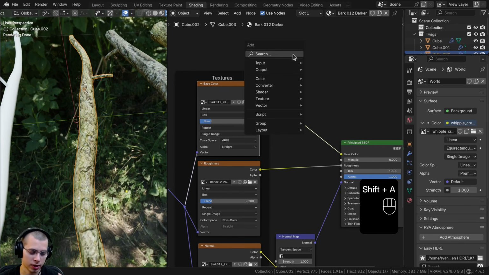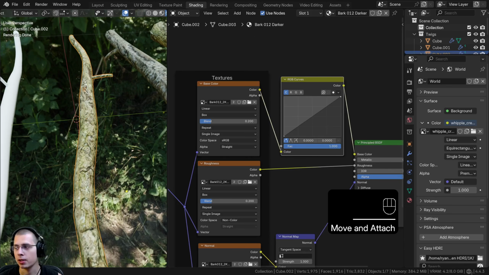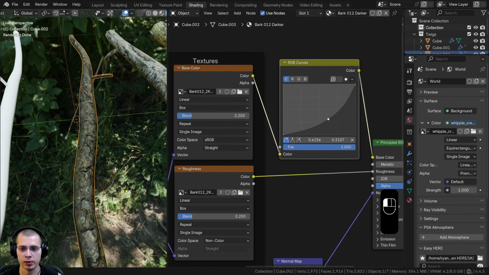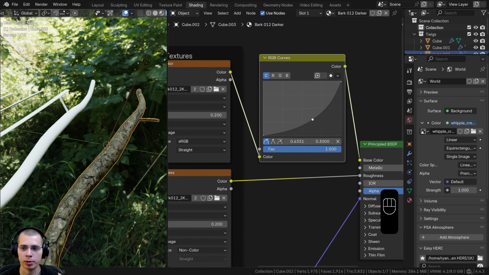So for this one, I'll go to the add menu and I'm going to add RGB curves and drop it here after the base color. So what I can do is just drag this value down here by adding a dot and just dragging it down here. And you can see now the bark looks quite a bit darker.